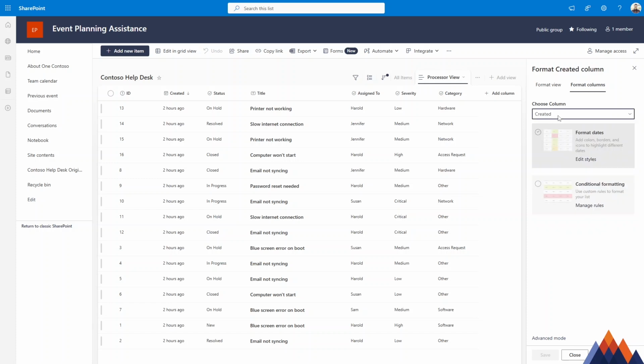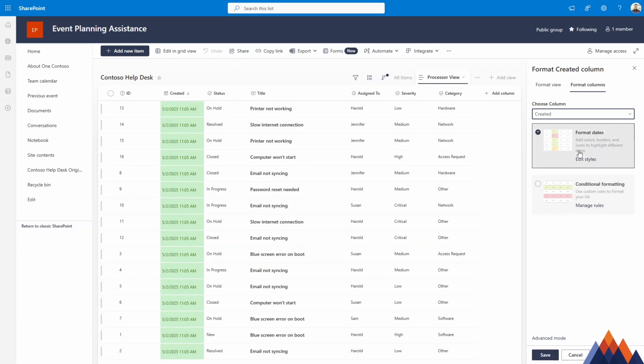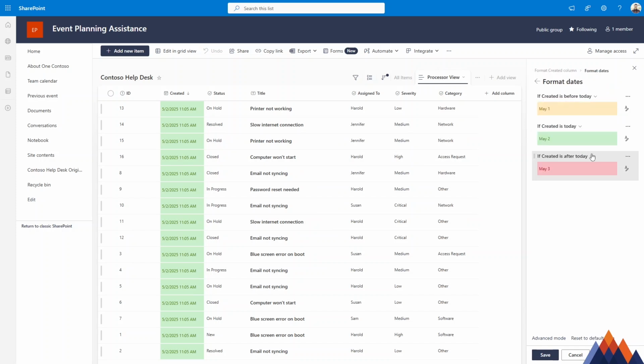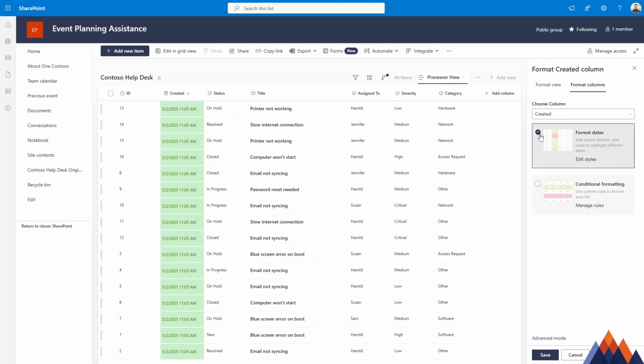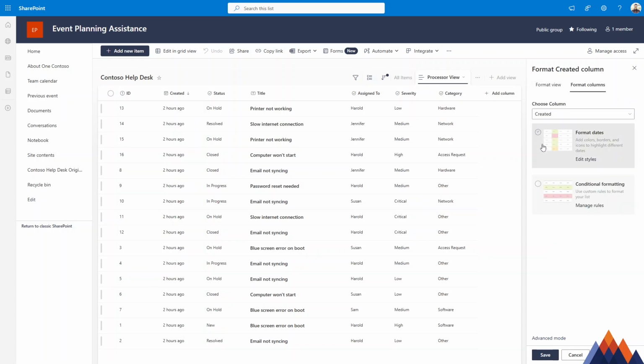What's nice is SharePoint understands what data type you're using. So if you went to the created column, which is a timestamp, you will see some different options for, in this case, dates. If we click this, for example, you can see that it turned everything green, not super helpful. The reason it did that is because the default style was that if it was created today, it's going to be green. If it's after today, it'll be red, and so forth. I don't find that all that useful for the use cases we've outlined in our office.